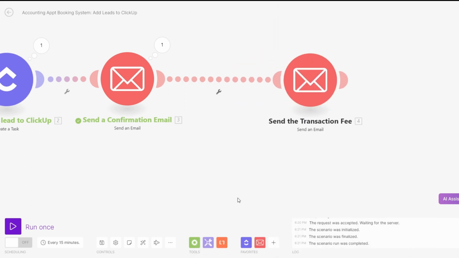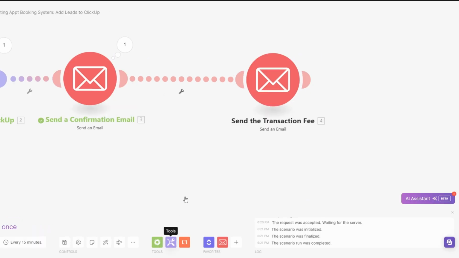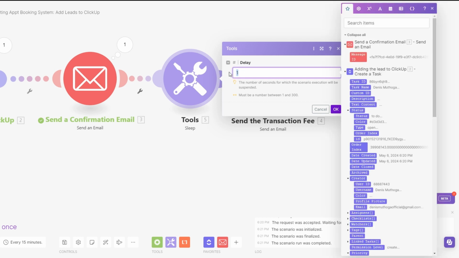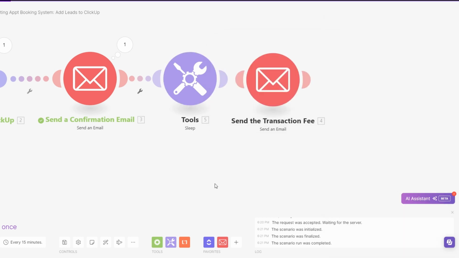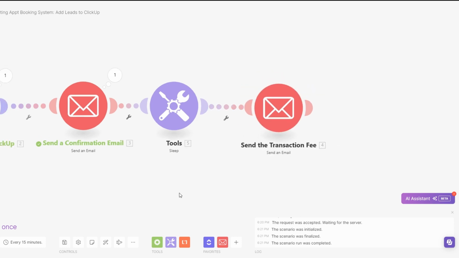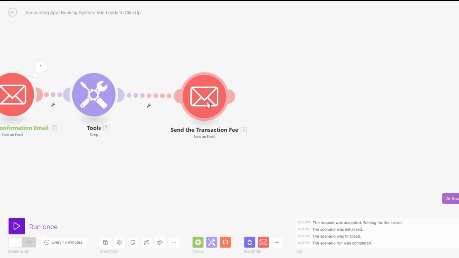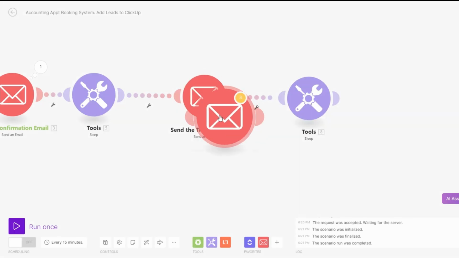In between these emails, we can add sleep right here. We can sleep for, let's say, 5 seconds and then click on OK. Now, besides sending the transaction fee, we can also send another email reminder of the appointment. So here we can clone this sleep module and add it right here. And then clone this email and add it right here.